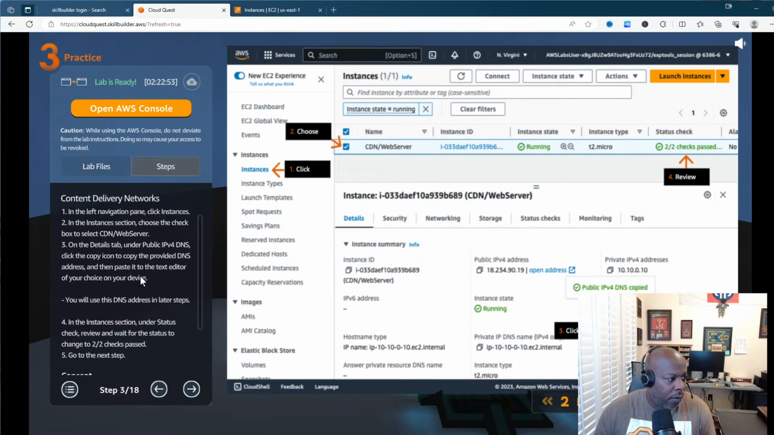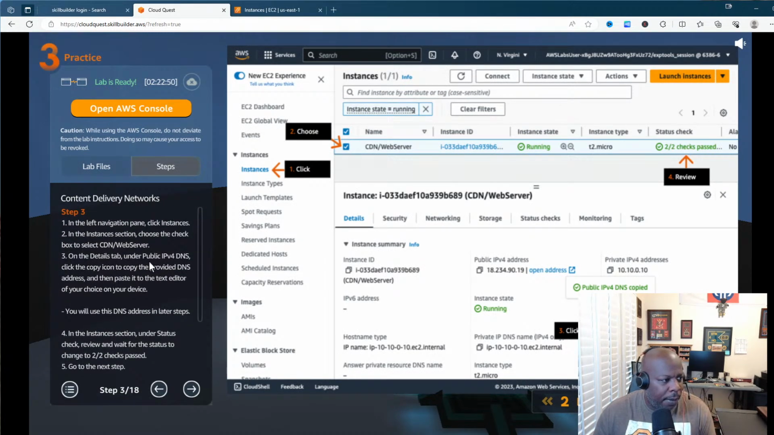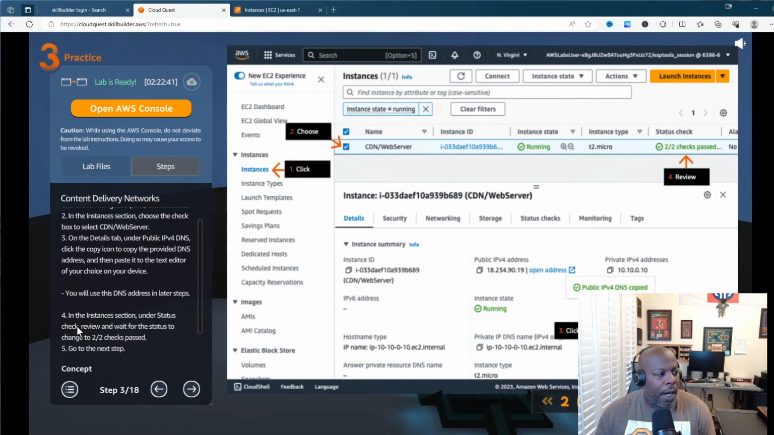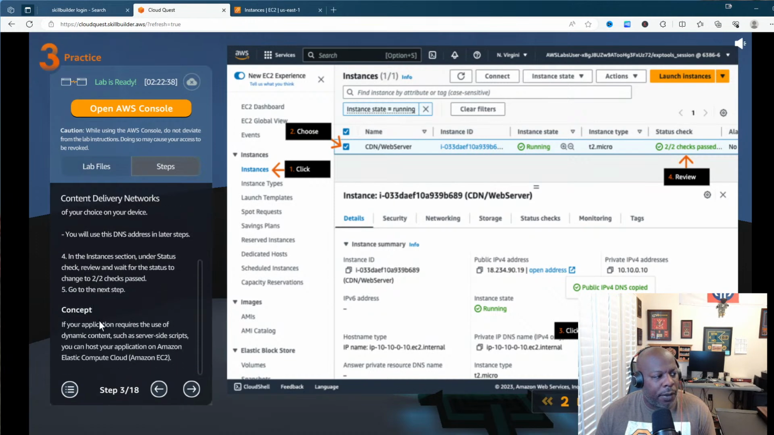Right here it says on the details tab under public IPv4 DNS, click the icon to copy the provided DNS address and then paste it into a text editor, which we did off screen. You will use this DNS address in later steps. I have it right here. The concept behind this: if your application requires the use of dynamic content, such as server-side scripts, you can host your application on Amazon EC2.